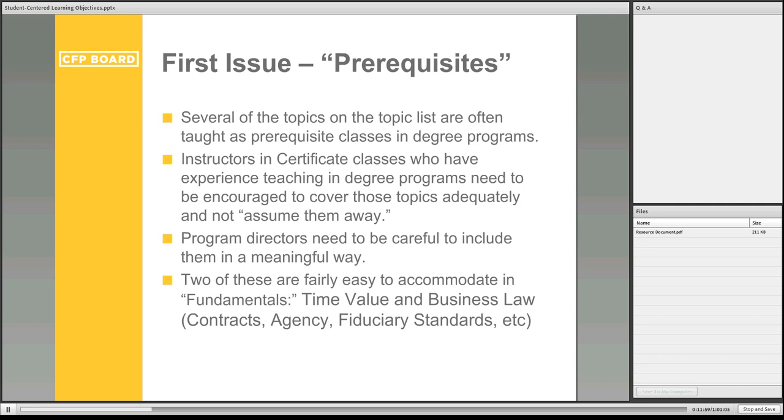Certificate instructors in the certificate classes who have experience teaching in the degree programs need to be encouraged to cover those topics adequately and not assume them away. But one of the most difficult things in instruction is, of course, understanding that when you're talking with students, your assumption of what they already know can make or break the transfer of knowledge. And so it's really important to define this properly. Program directors also have to be careful to include these topics in a meaningful way in their program.